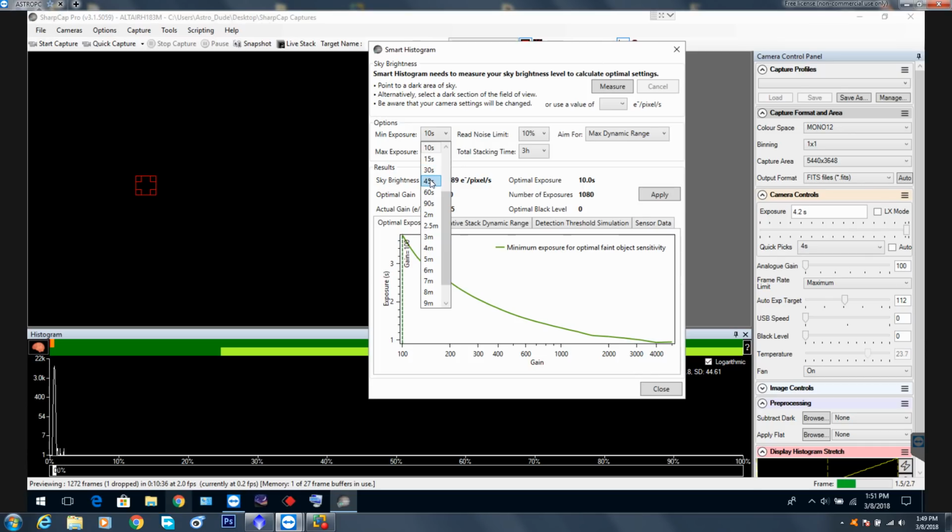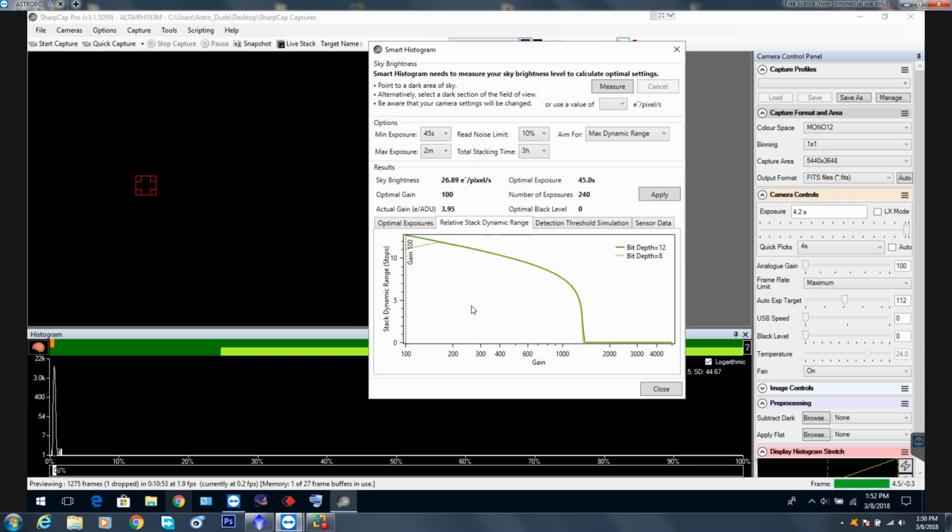Let's try 45 seconds, no less than. But let's look also at the little graph. Here it says, if we look at the gain, it says 100. That's the recommendation. So I did put it at 100. And it says exposures 3.5 seconds maximum.